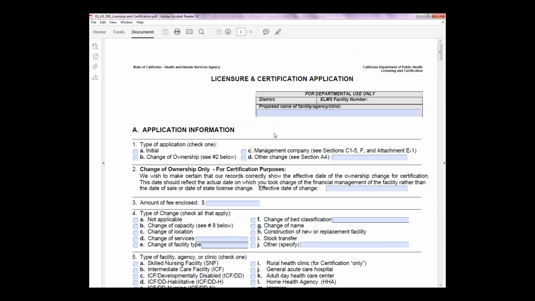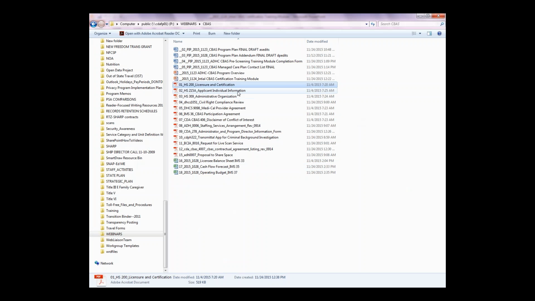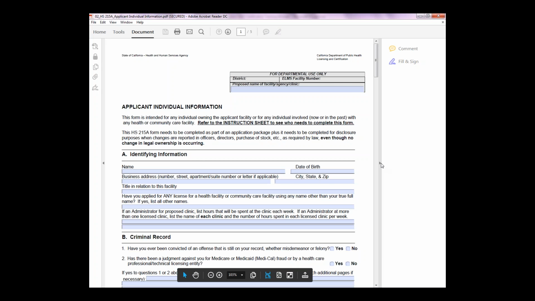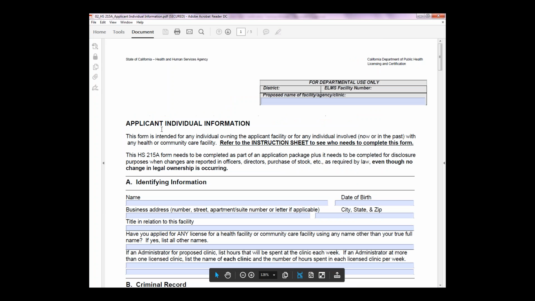If you have questions, give us a call. Okay, so that's the overview of the licensing and certification application form, HS200. The Department of Public Health requires it, CDA requires it. Here's a real quick look at HS215A. Again, we're just previewing some of the required state forms, and this form is the applicant individual information.